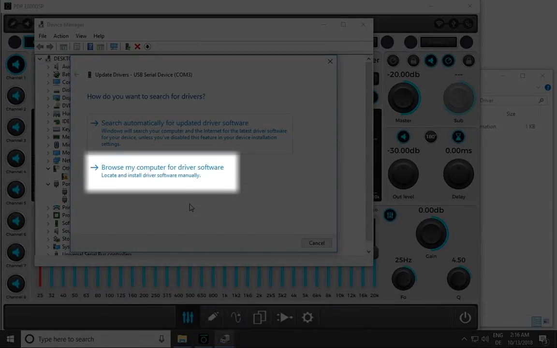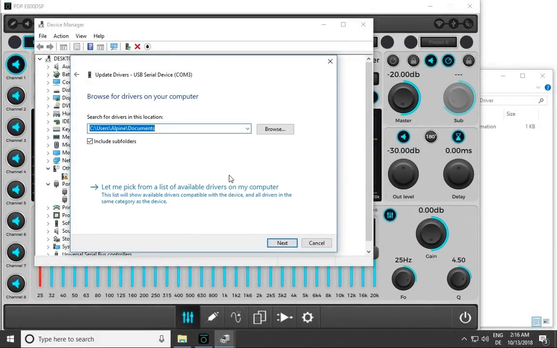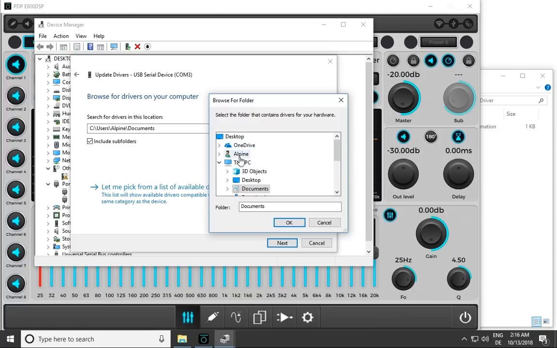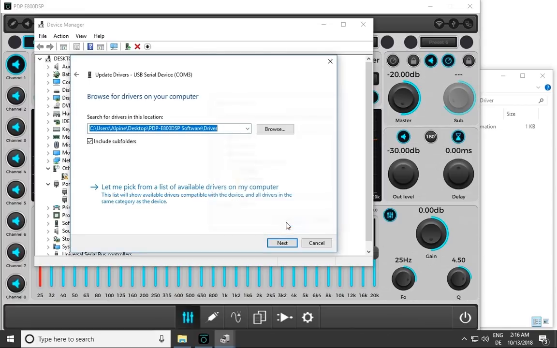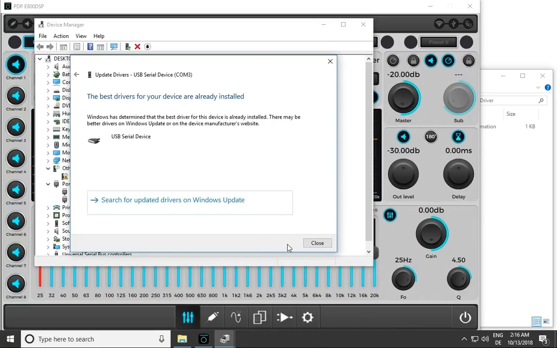Select Browse My Computer for driver software. Open the folder that contains the downloaded .inf file and select it. As mentioned in the beginning, this video shows the worst case. Windows prefers its own generic driver and ignores the correct driver.